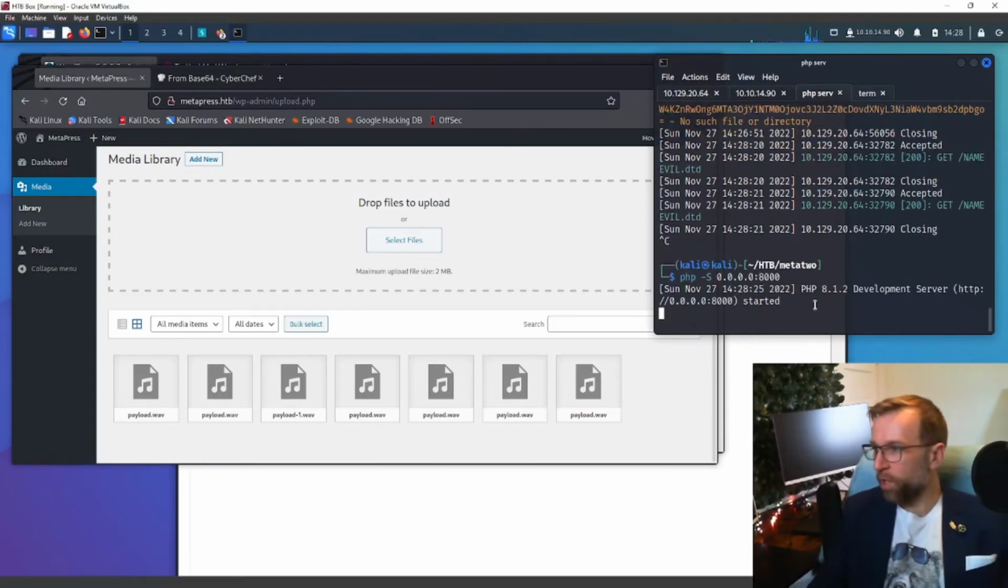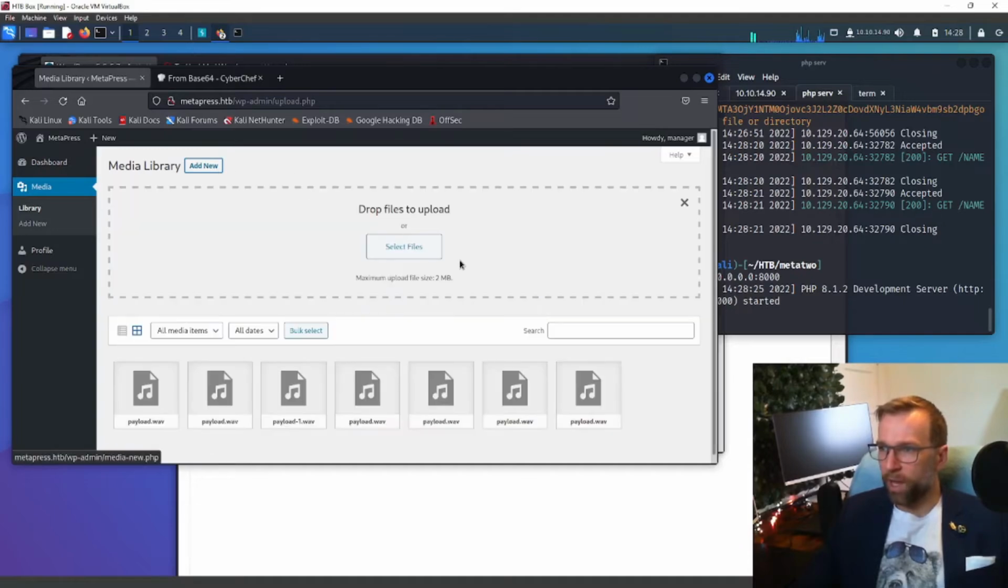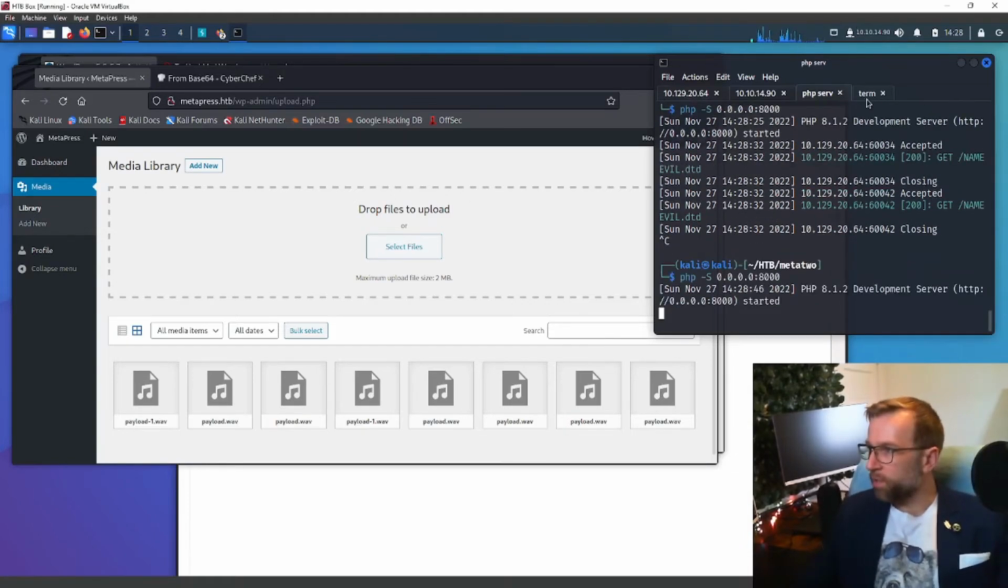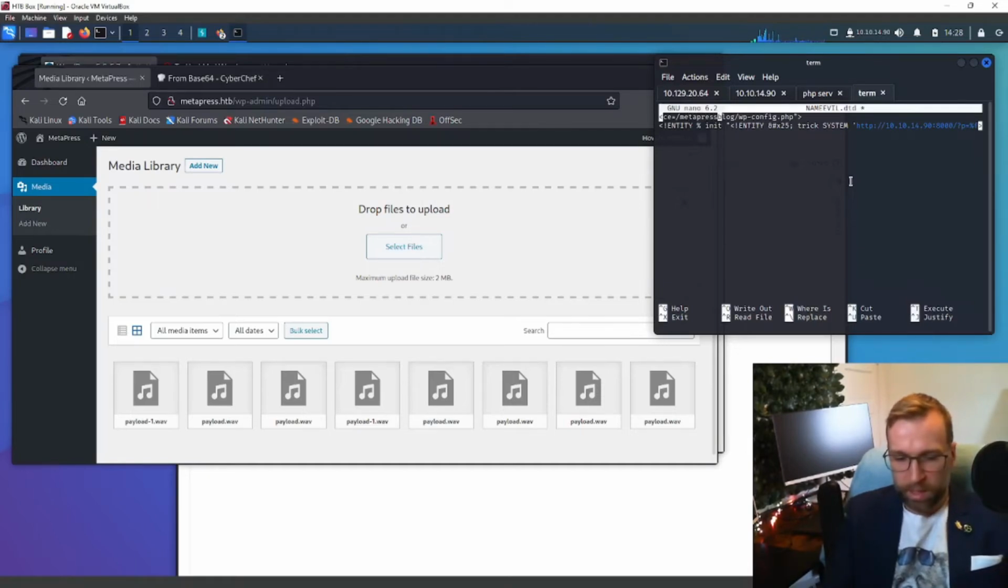I think we have to actually rerun our server every time. So let's go add new and upload our payload.wav file. Didn't work. Let me try it again. I'm going to take a guess. I have to maybe call the host name first. I think it's blog/wp-config.php. So let's just do metapress. And if this isn't it, then back to the drawing board, I guess.